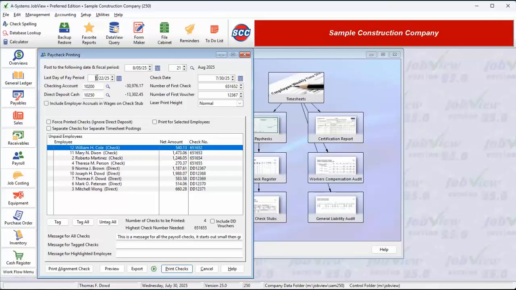The system now asks for the last day of the pay period. This will also default to today's date, but should be changed to the date of the last day of the pay period.